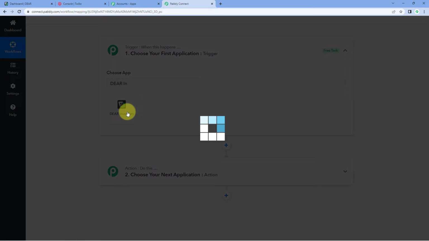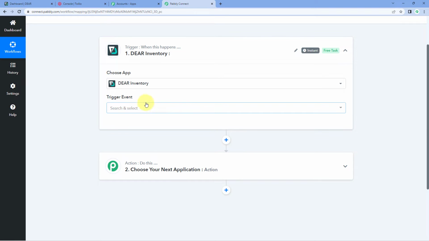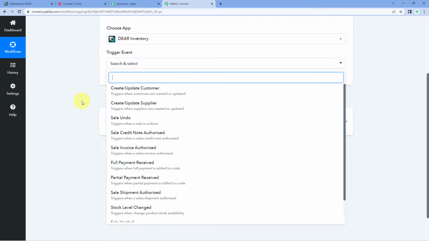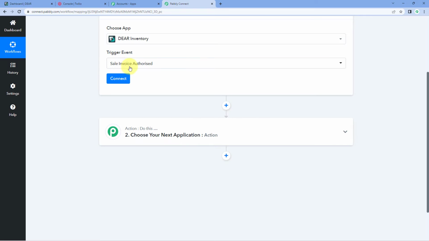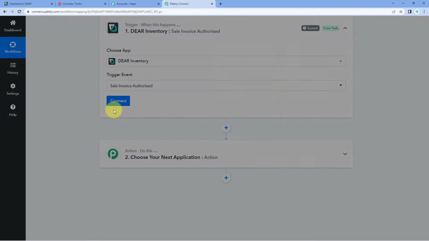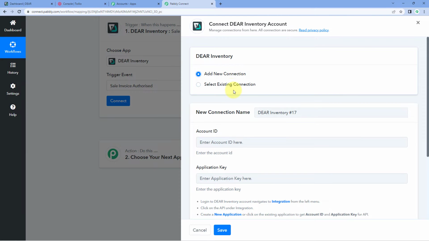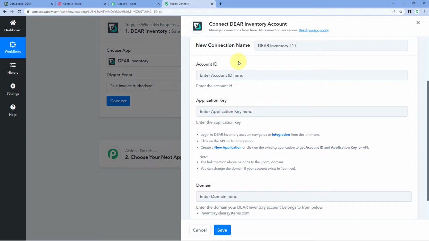Select DEAR Inventory. And after that, in trigger event from the drop down, we have to select Sale Invoice Authorize because we want to get the data for this event. Then just click on Connect, select Add New Connection. And now guys, here we have to connect our DEAR Inventory account with Pabbly Connect. And to make this connection, we require three important things from our DEAR Inventory account: account ID, application key, and the domain. Now how are we going to get these details?